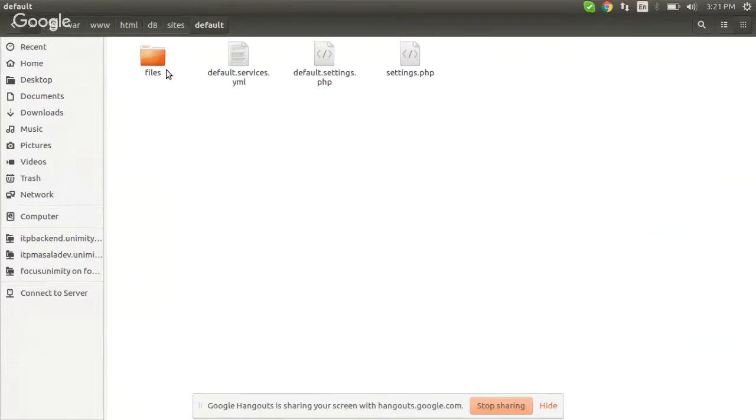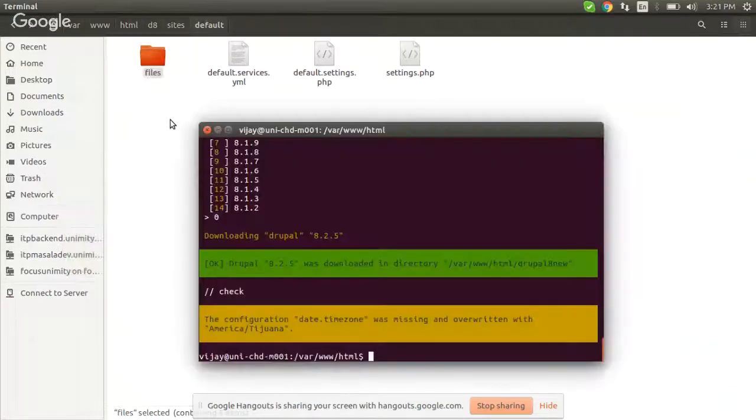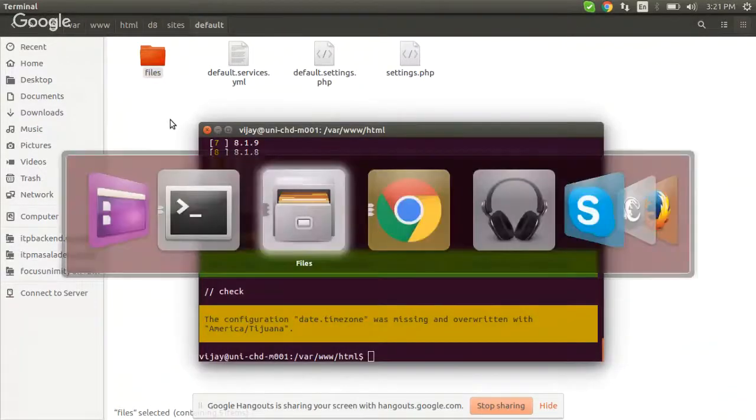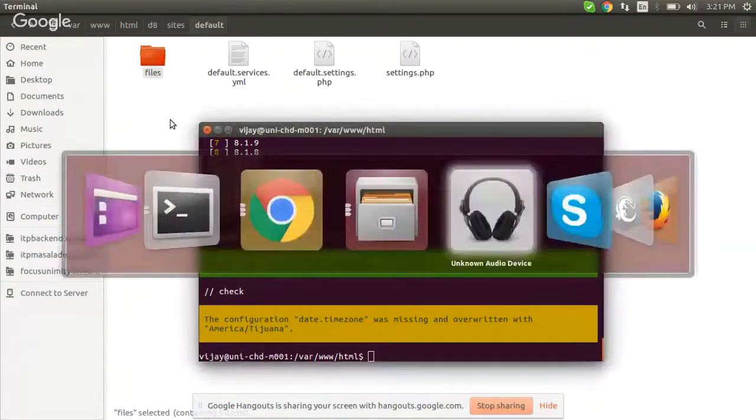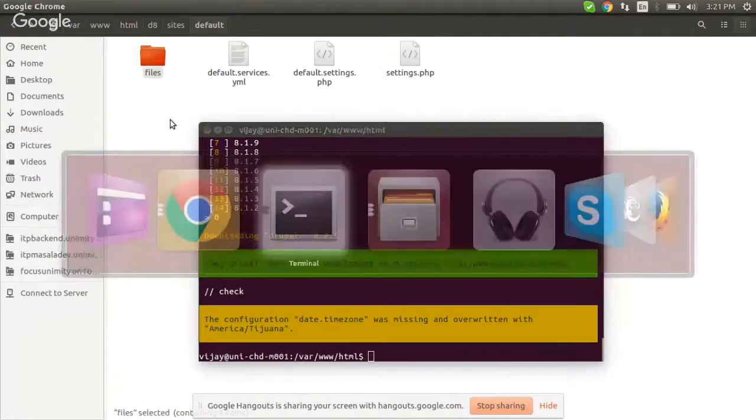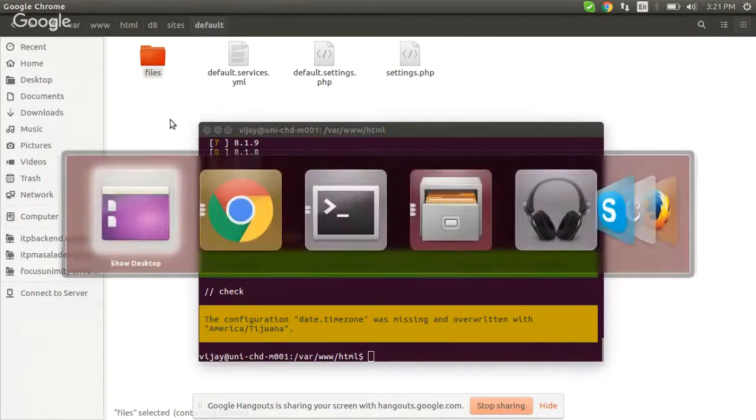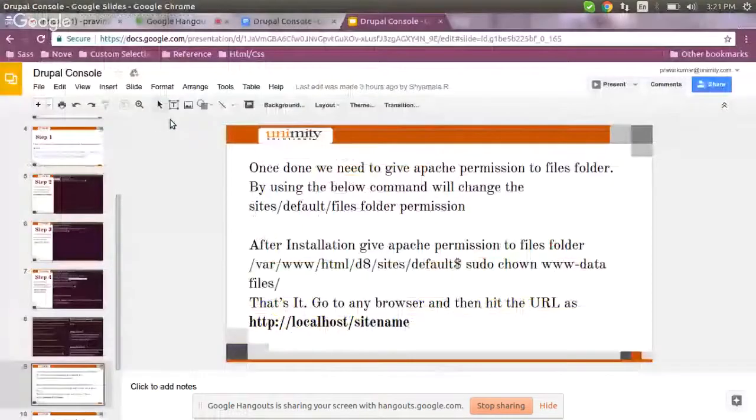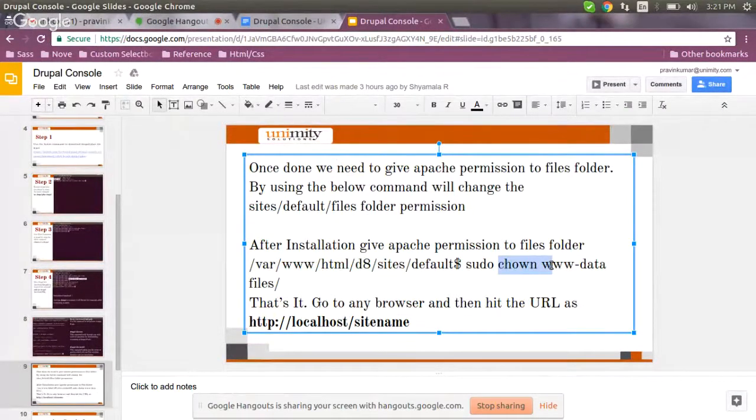Once this download is completed, we need to set the Apache permissions on the files folder, because basically this Apache permission is not configured initially. After the download completion, we need to use this command. The owner permission will be www-data for the files folder.